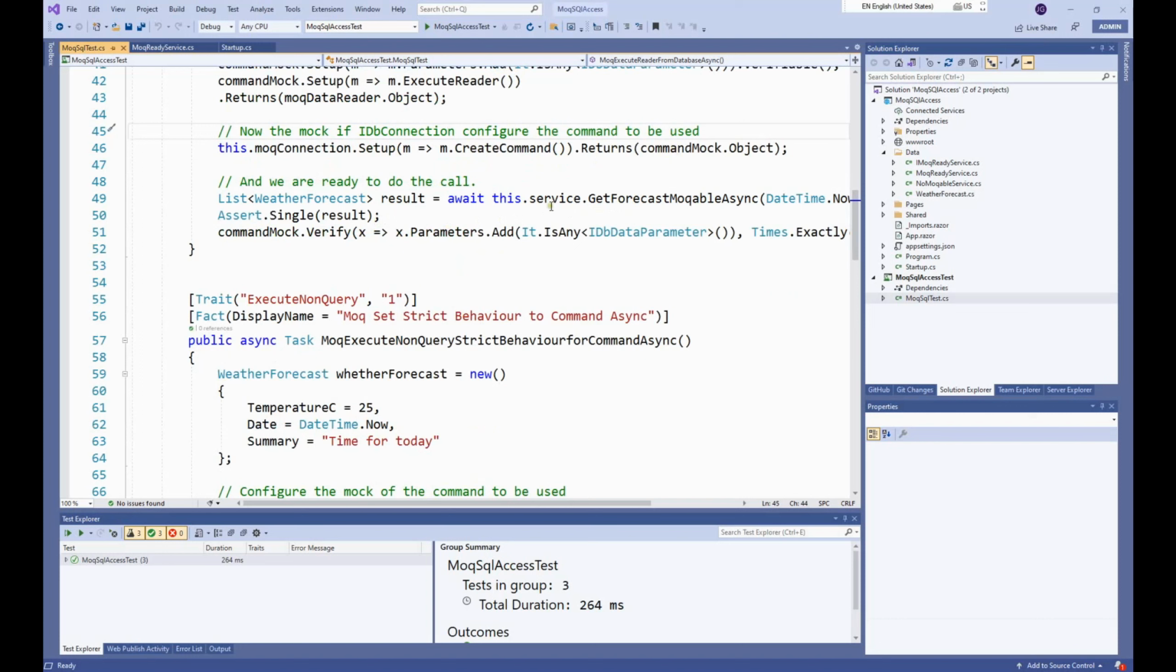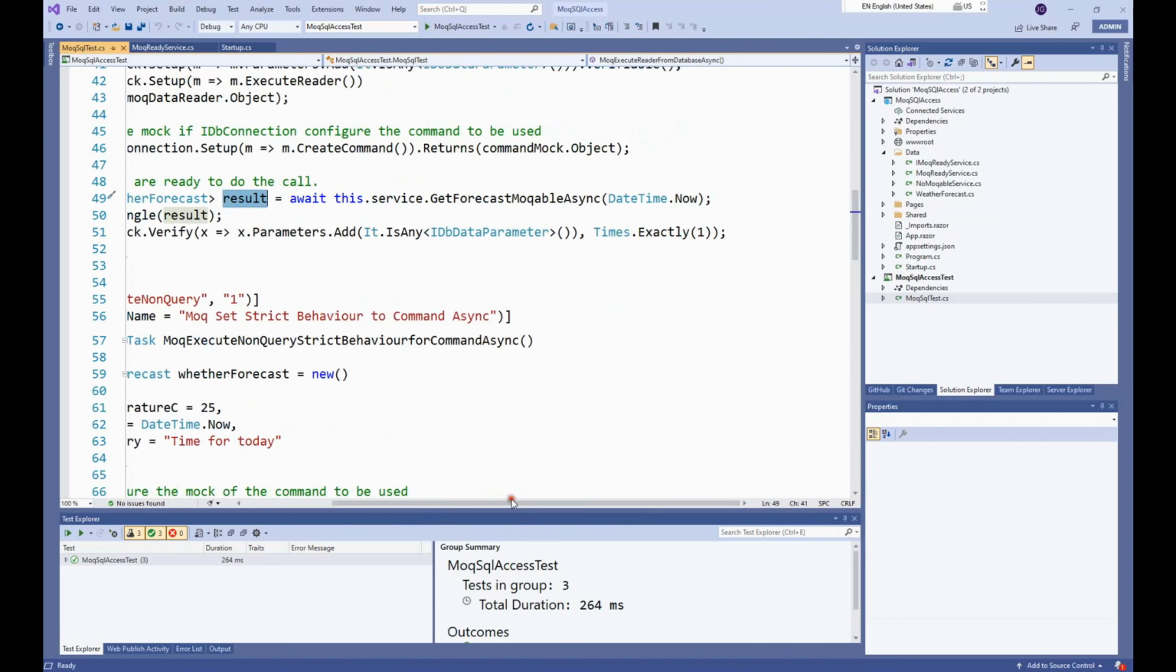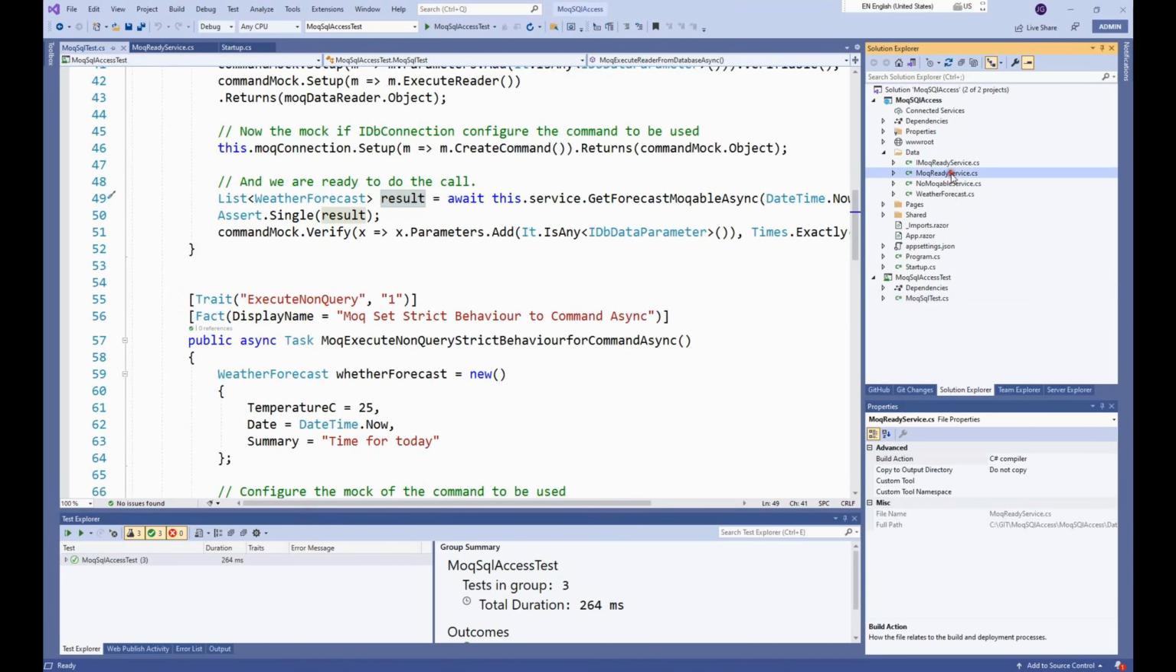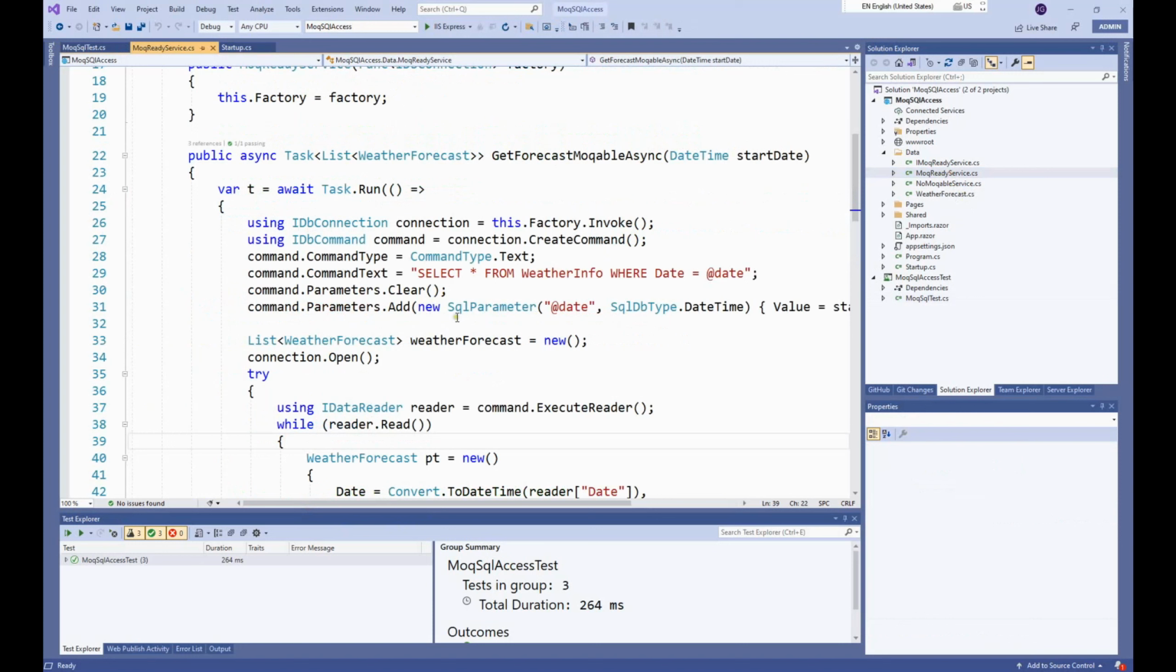And now we make our assertion here, get the forecast model and return. We can verify that this only returns a record. That depends on what we want. In this case, we verify, for example, that only one parameter was added to the method under test. It's checking this; if you add more parameters, you can also check that.